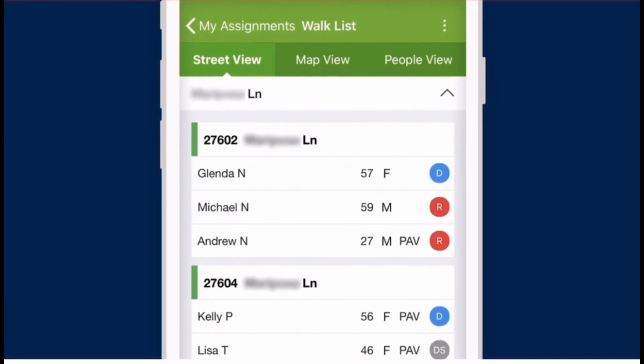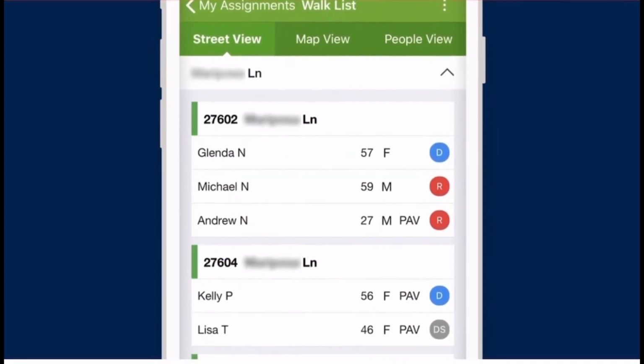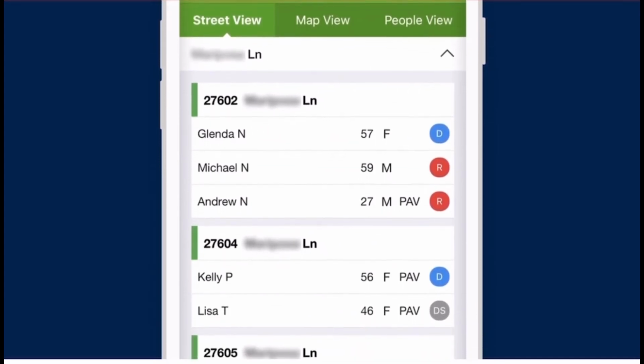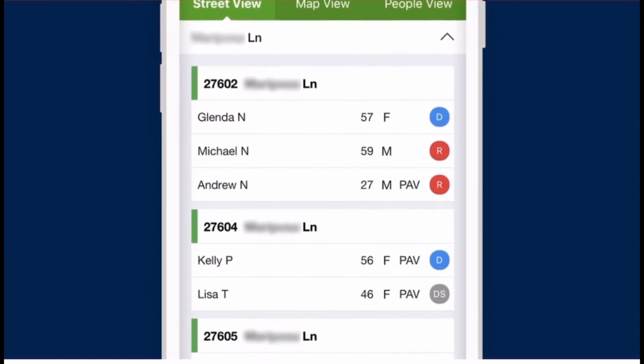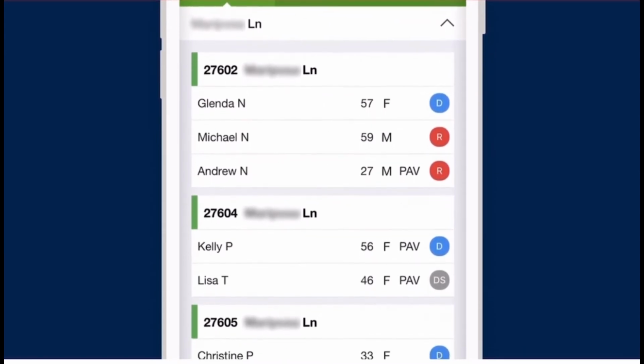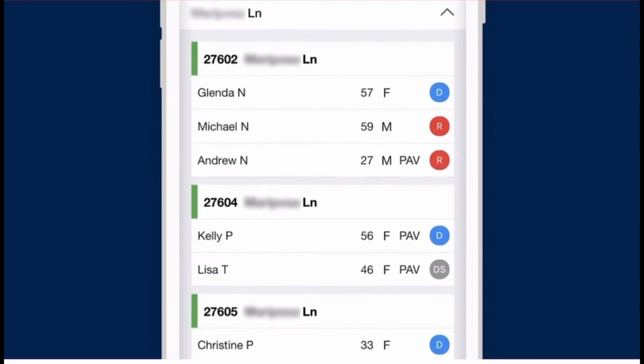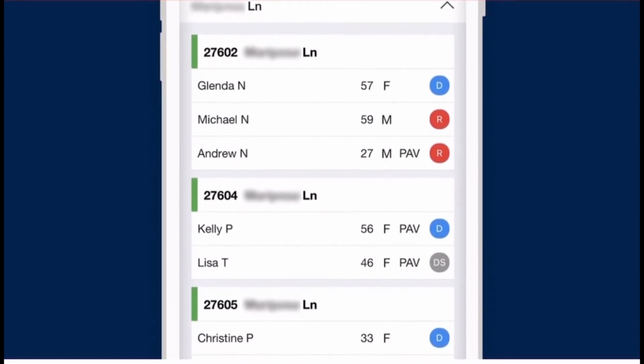Also, make sure to ask for everyone on the list. Sometimes the person at the door will want to answer questions for them. It doesn't count unless you hear it directly from the person you are surveying. Do not fill in a survey for someone you haven't personally spoken with.